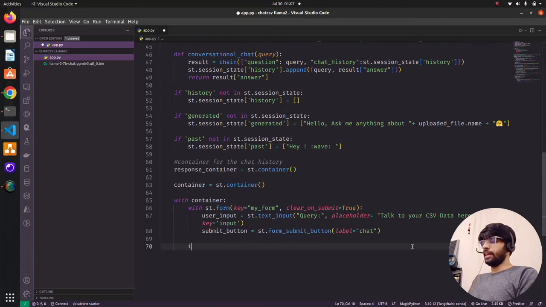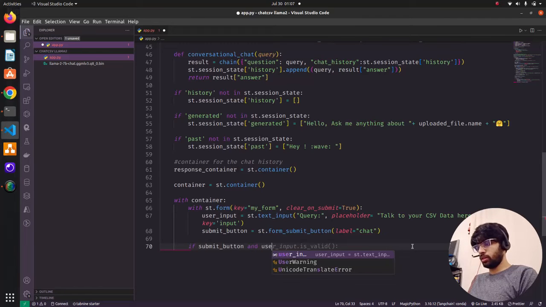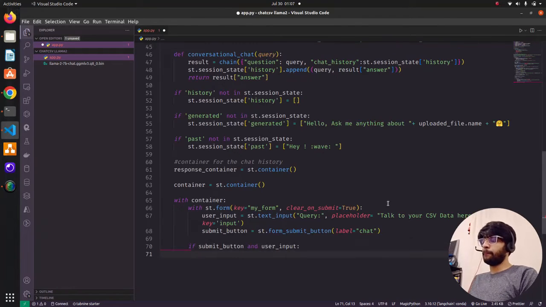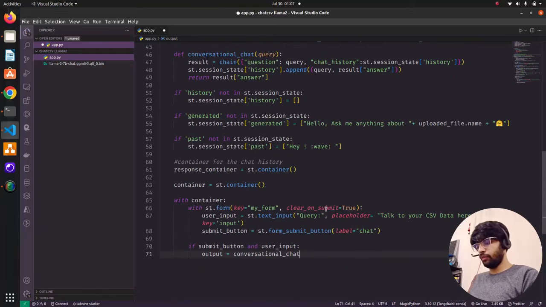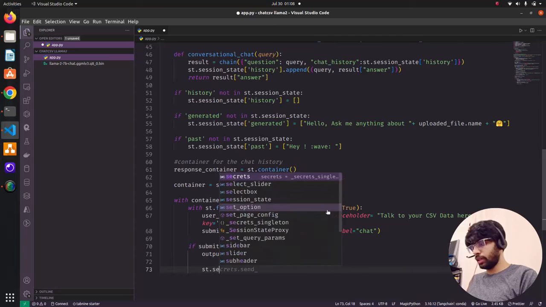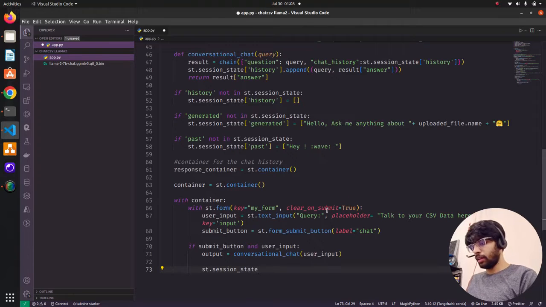Now let's come out of that with loop. What I'm going to do here is, first we should have if submit button and user input both have been given. If submit and user input both have been given, then you get an output using that conversational_chat function, and in this conversational_chat I'm going to pass my user input.